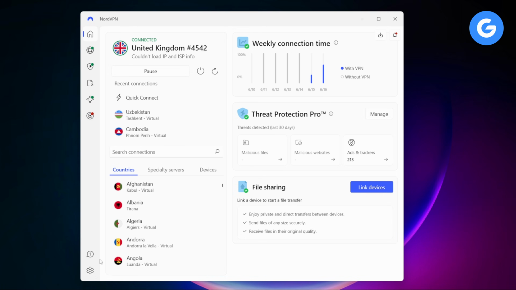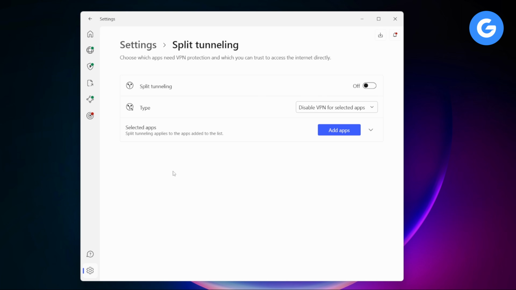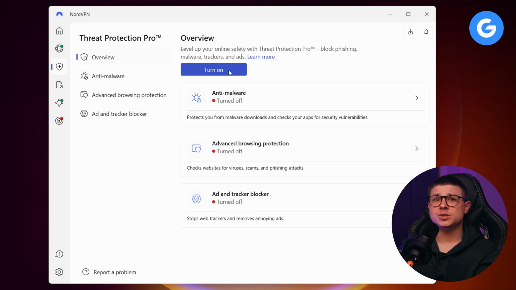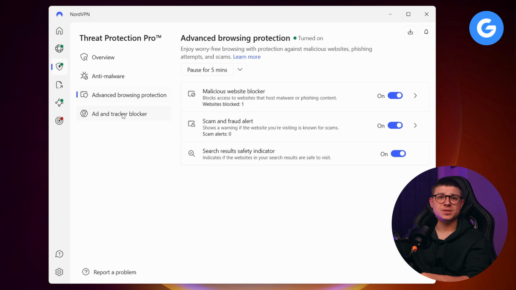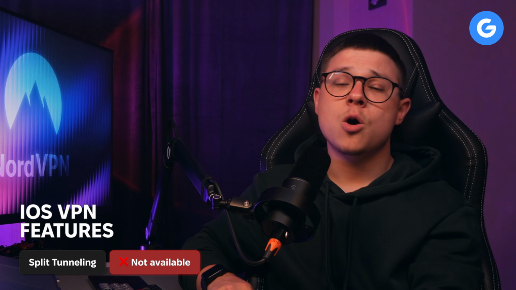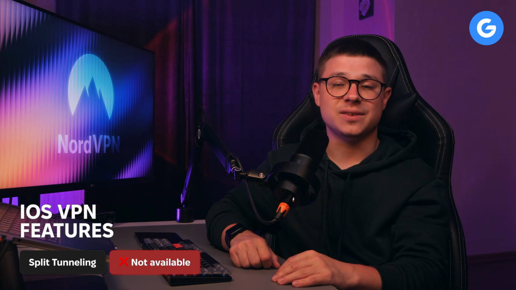Advanced features. Split tunneling lets you choose which apps go through the VPN. For example, you can route only your torrent app while leaving the rest normal. Threat protection blocks malicious websites, trackers, annoying ads, and malware before it reaches your device. Note, on iOS, threat protection is a light version, and split tunneling isn't available.